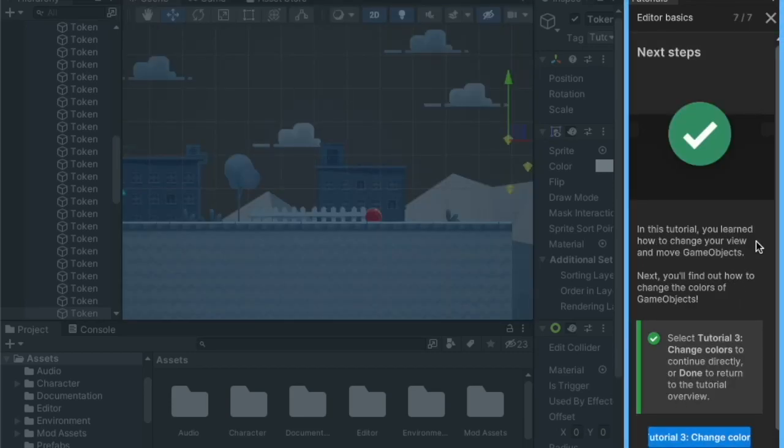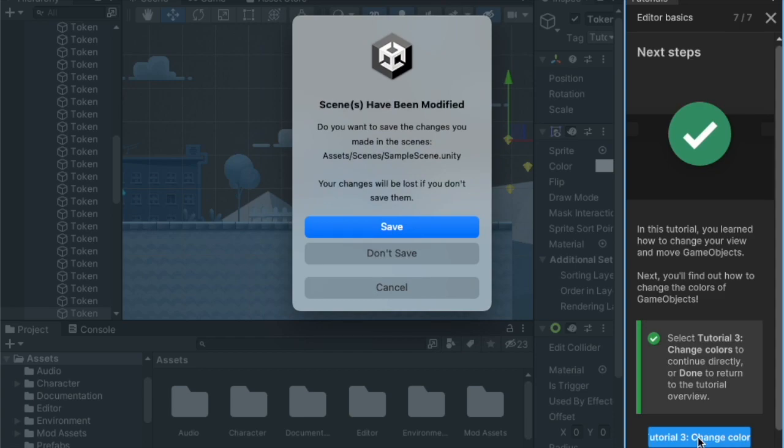Yeah, so in this tutorial you learned how to change your view and move game objects. Next you will find out how to change the colors of game objects. Okay, so select tutorial 3 to change colors. Move on to tutorial 3. Before that, sometimes it will warn you that you made a change, do you want to save it? But sometimes it will not warn you. It is better to manually save every time you make a change.